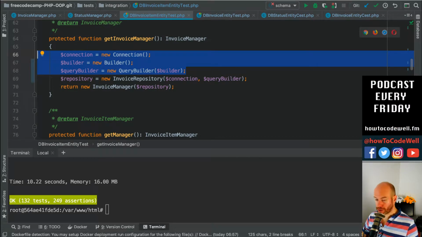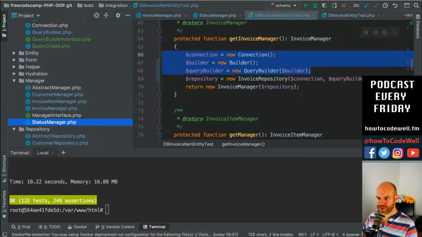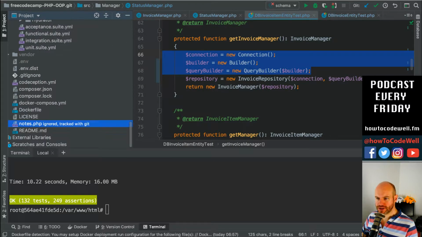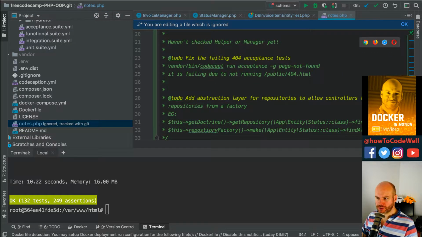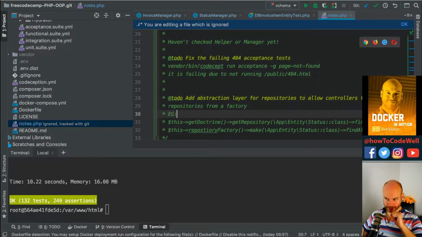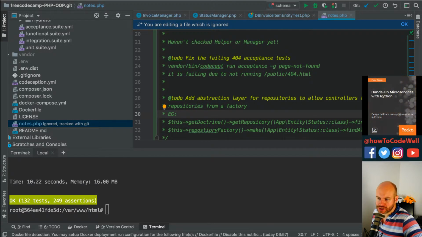And this is part of the point that I wanted to discuss, about the next level of refactoring. If I went into the notes here, we mentioned right at the start of this stream that we want to add an abstraction layer for repositories to allow the controllers to pull out repositories from a factory. I also want to do the same thing for managers as well.